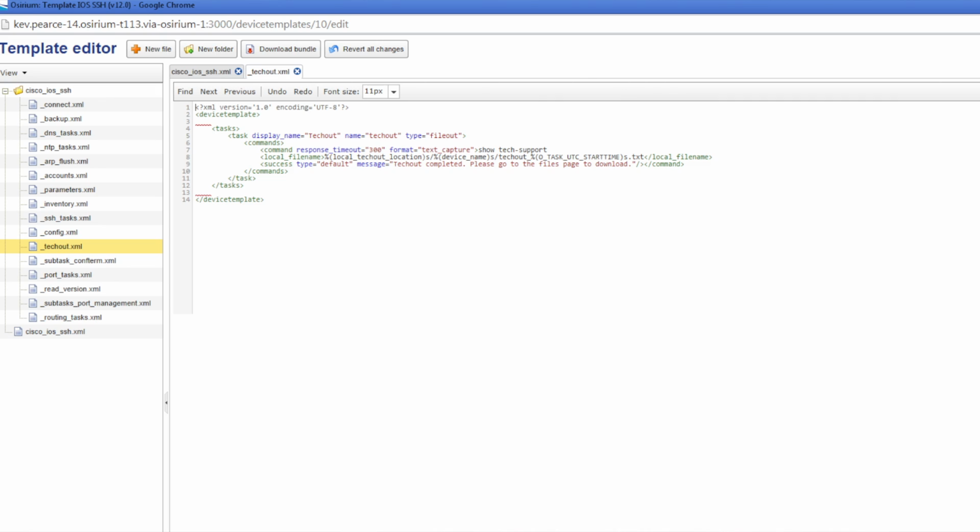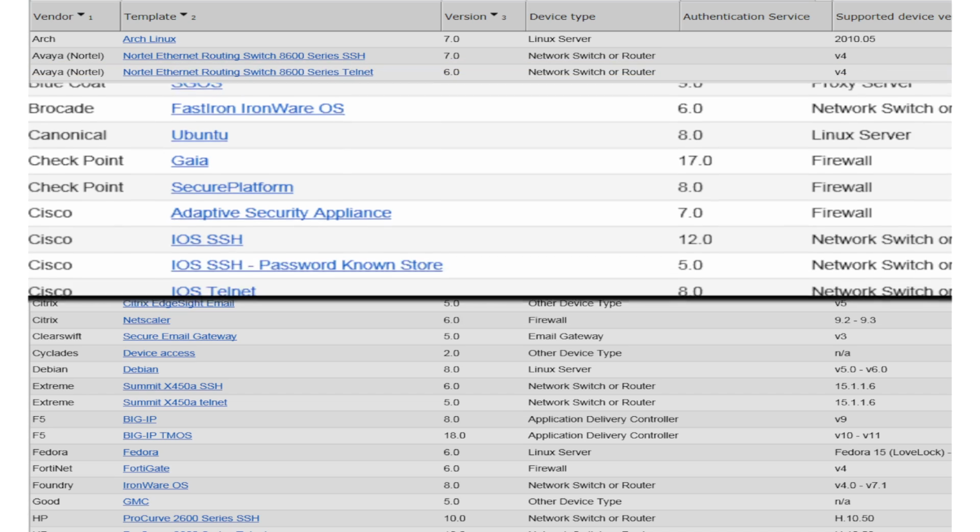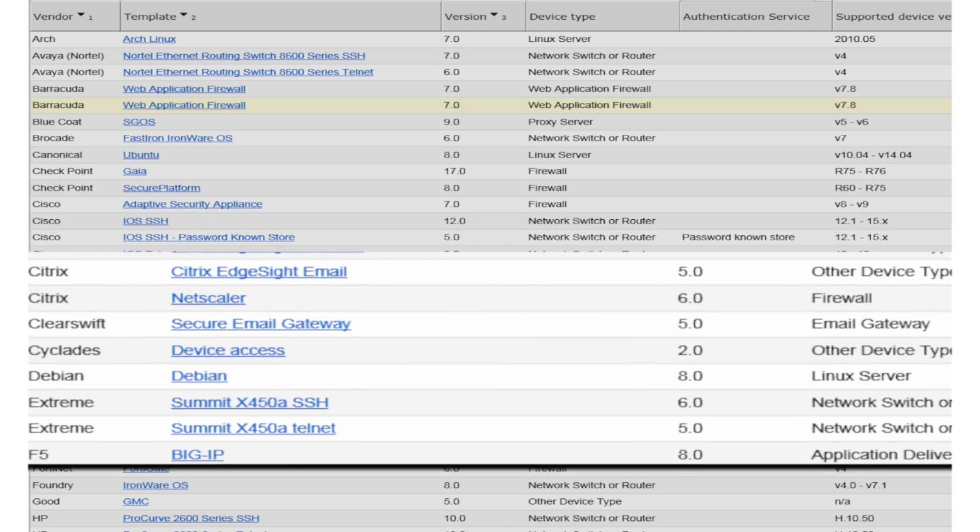A key value of Osirium is that it plays really well in a multi-vendor environment. Real networks use best-of-breed components for firewalls and content security, and Osirium brings the management and access to all of these under one secure, audited umbrella. When it comes to network infrastructure management, with Osirium, it's a job done, tick.